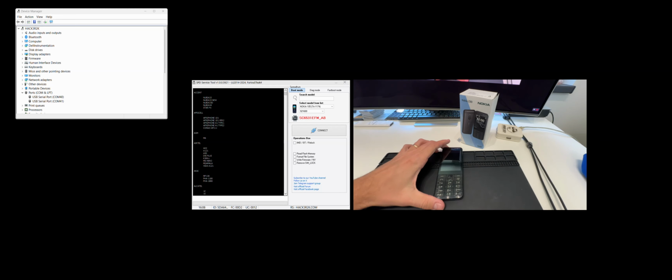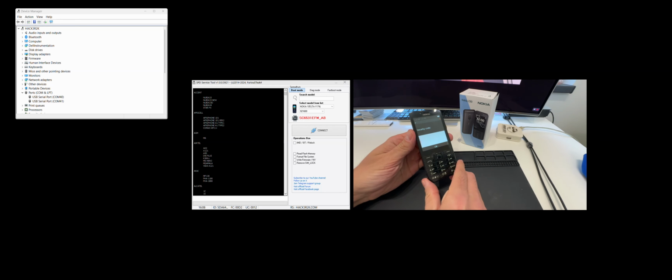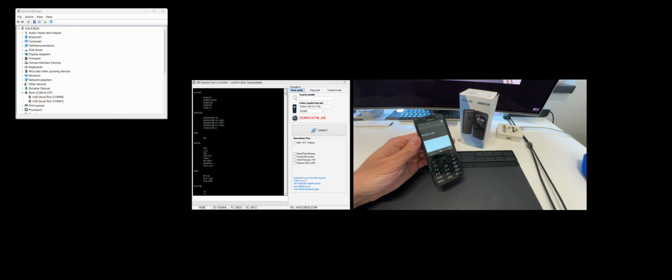As you can see, we have here one phone which is asking for the security code. The default one, 1, 2, 3, 4, 5, obviously is not working. So I'm going to use the software to remove it. Let's start by selecting our model, Nokia 230, and from the operations I'm going to choose Format File System.